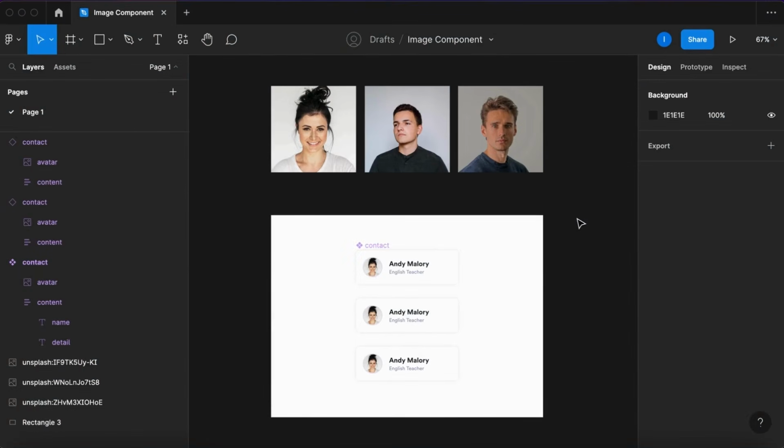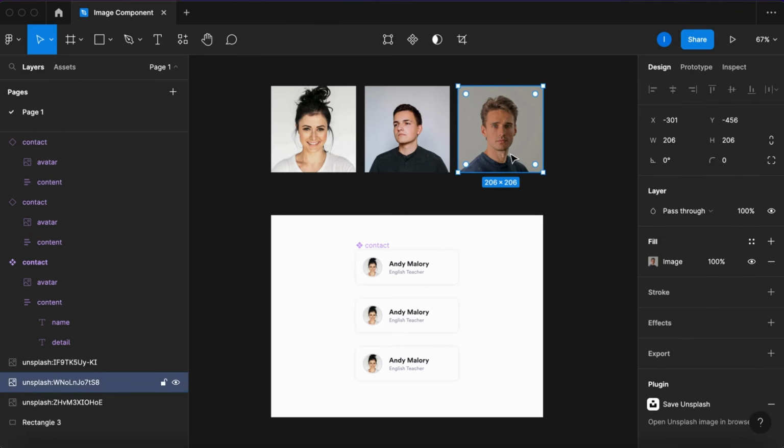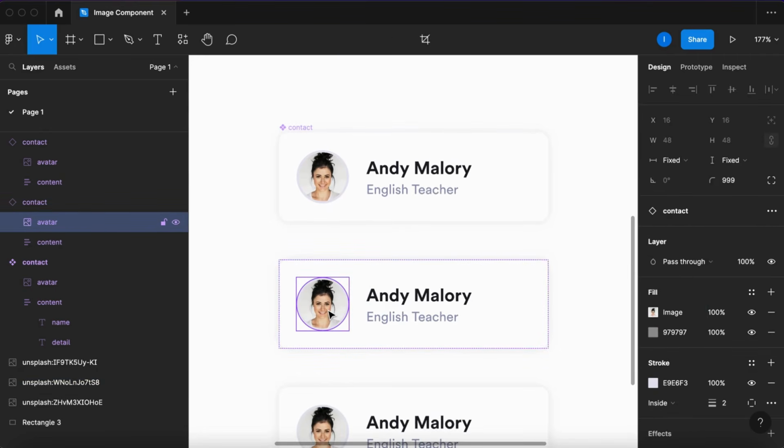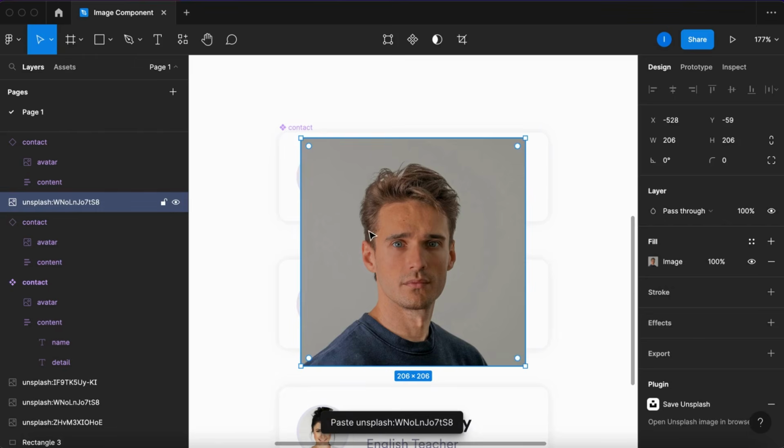Hi everyone, so this is a quick tip on Figma on how to change an image inside a component. So if I try to select an image and hit Command C and then come to a component and hit Command V, you see that it pastes outside the component and doesn't overwrite the image.